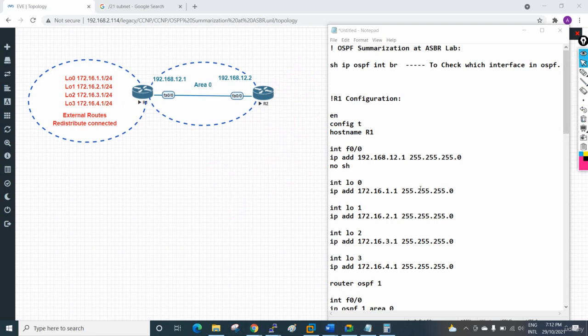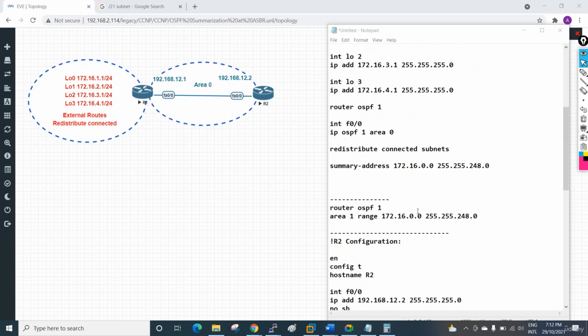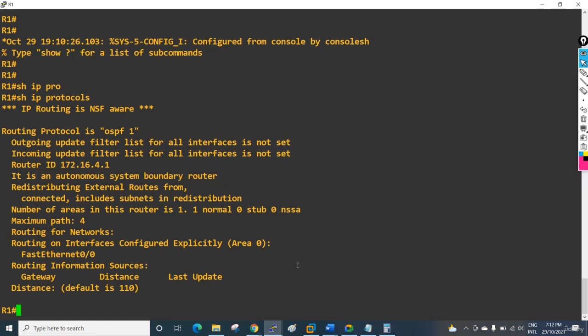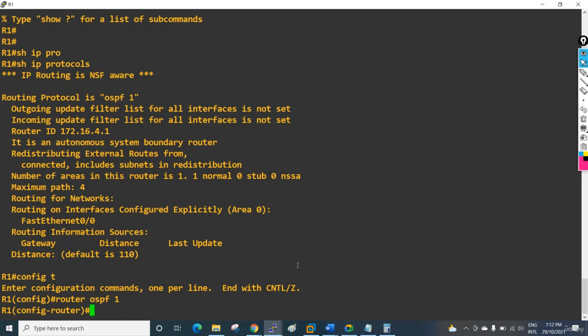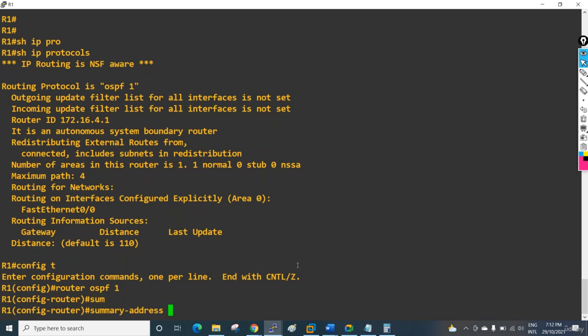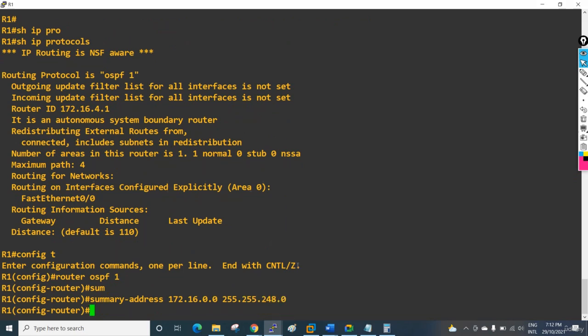Summarization means the same thing as this: after doing the redistribution, I need to put this command. So I will go into R1. In R1 I will write router ospf 1, and then we already did redistribute, so we will write summary-address 172.16.0.0 255.255.248.0. I will press enter.